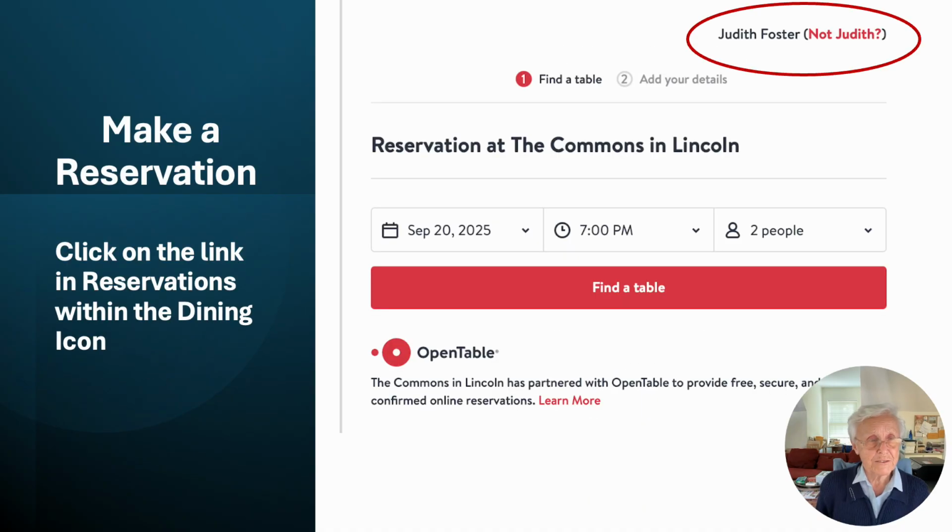You're now ready to make a reservation. So this time, when you go to the Uniguest platform, you go through the dining icon and you go to reservation. When you click on make a reservation, you should get a screen that has your name in the upper right hand corner. So once you see this, you're going to begin the reservation process.